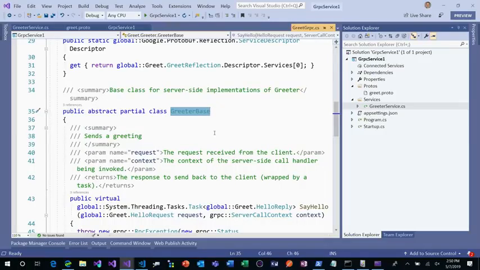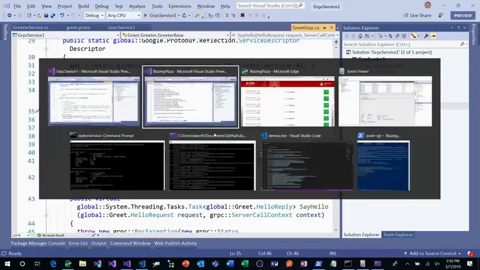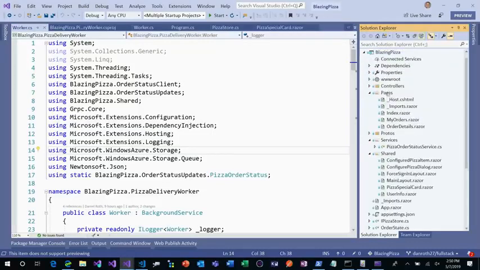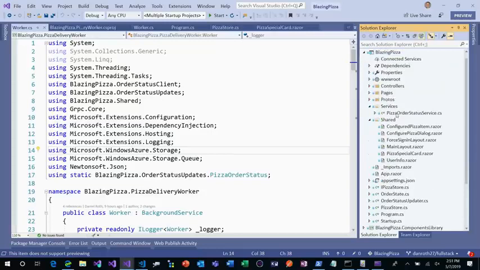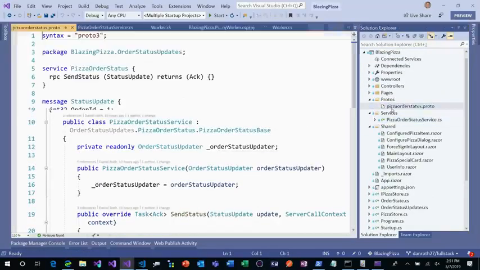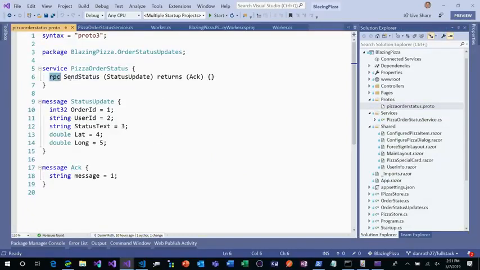But what I want to do with Blazing Pizzas is I want to have a gRPC service in my app that receives status notifications from clients. So let's look at Blazing Pizzas real quick. Okay, so in my Blazor app, I have a gRPC service. There it is. In fact, there's a protobuf file right here. So this just defines a single RPC action that takes a status update and then just returns an ACK. It says, yep, I gotcha. And here's the status update, which is just all the data about the current order.